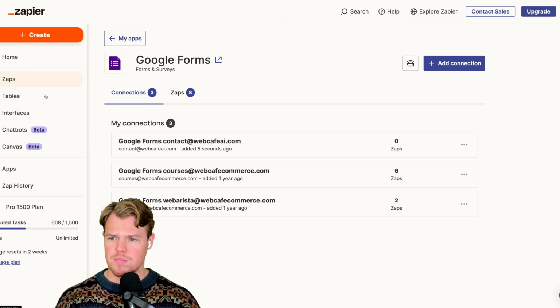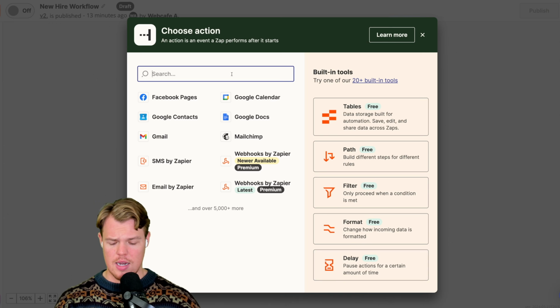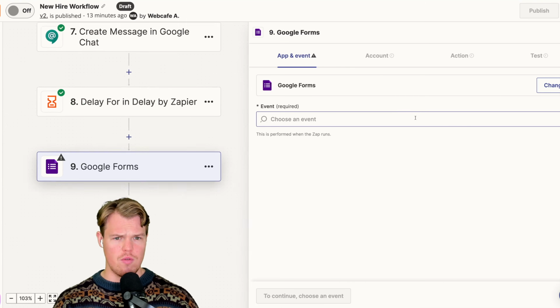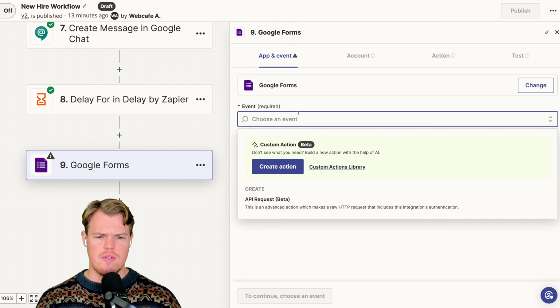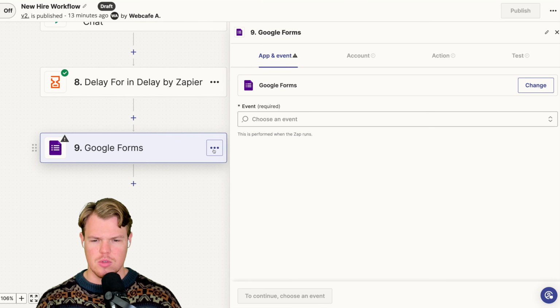Let's go back to the Zap. Coming to the Zap here, we're going to go ahead and add Google Form. Once we've added Google Form, it's going to open up this entire pop-up here. We're going to do a new event. Actually, I realize, y'all, we don't even need to do a Google Form here. We can just do a follow-up email, as this will make our life a lot easier. So I'm actually going to delete this step.